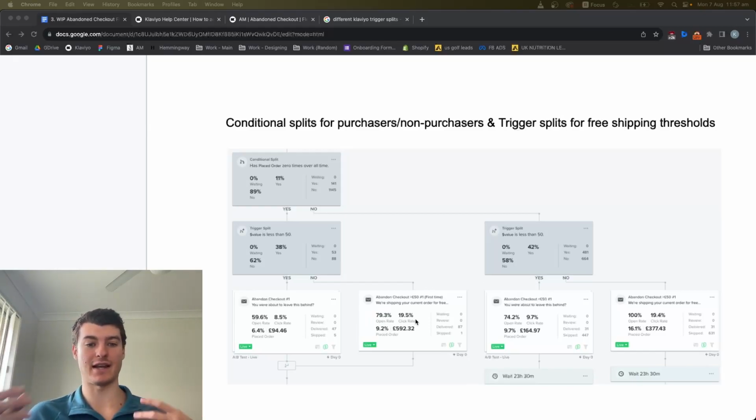Essentially just saying, hey, we're shipping your order for free. It's not a free shipping code or anything like that. They've just already qualified based off their order value. So that's performing at like 6 times the amount as this email here.